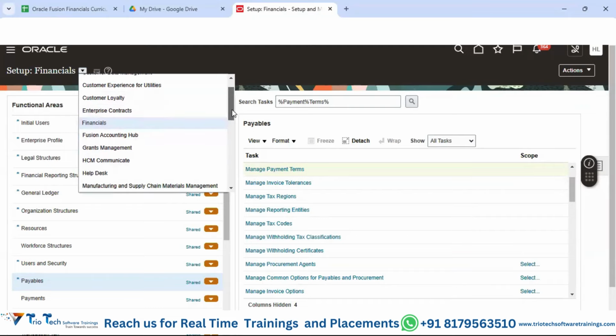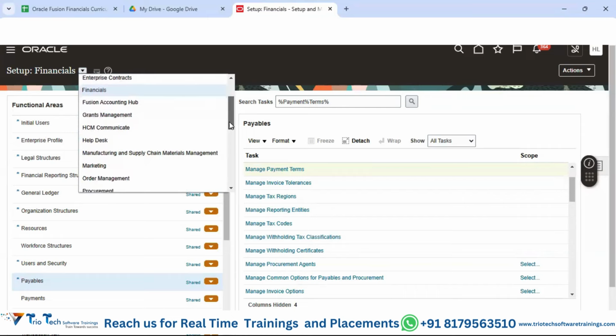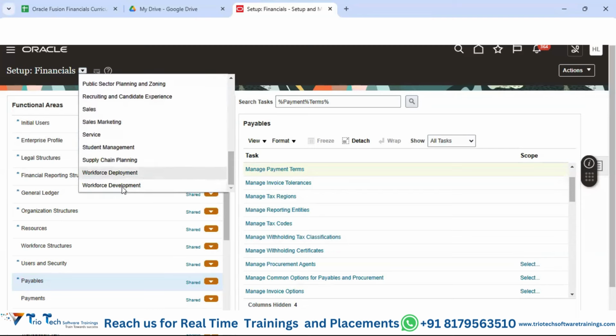A person from human capital management, that is a human capital implementation consultant, will be looking for the offering related to human capital management, like, let's say, compensation or workforce development. These are all different functional areas, offerings related to the human capital management modules.